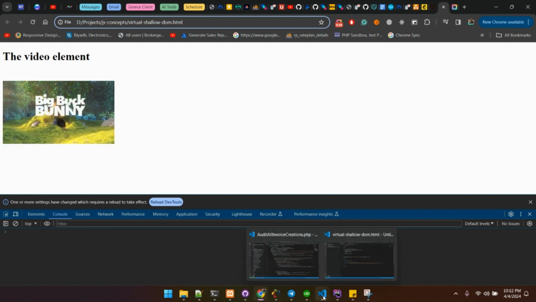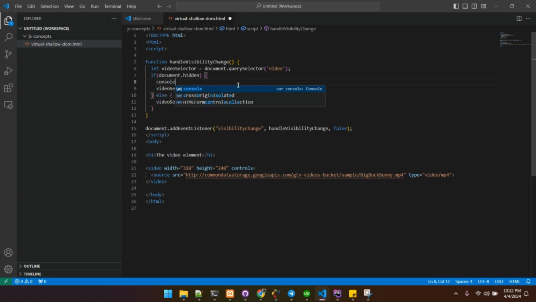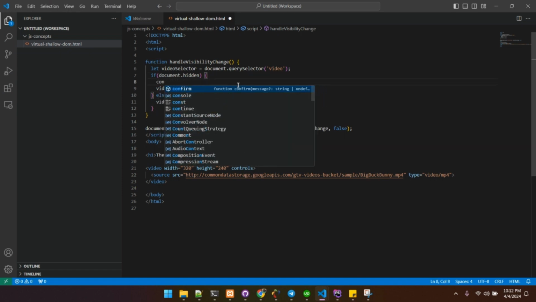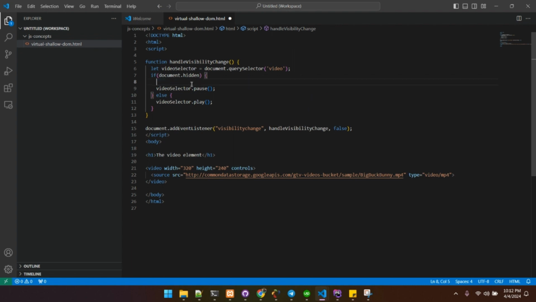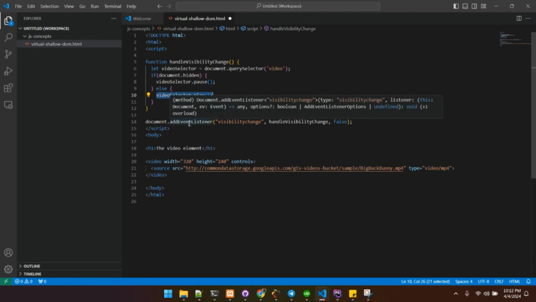For more confirmation, I have created sample code so we can check how it is working. This is a very simple function. The event is called the visibilitychange event, and I have created a function called handleVisibilityChange. Inside it I have a video selector, and I check if the document is hidden, video.pause. If the document is visible, video.play. Simple as that.